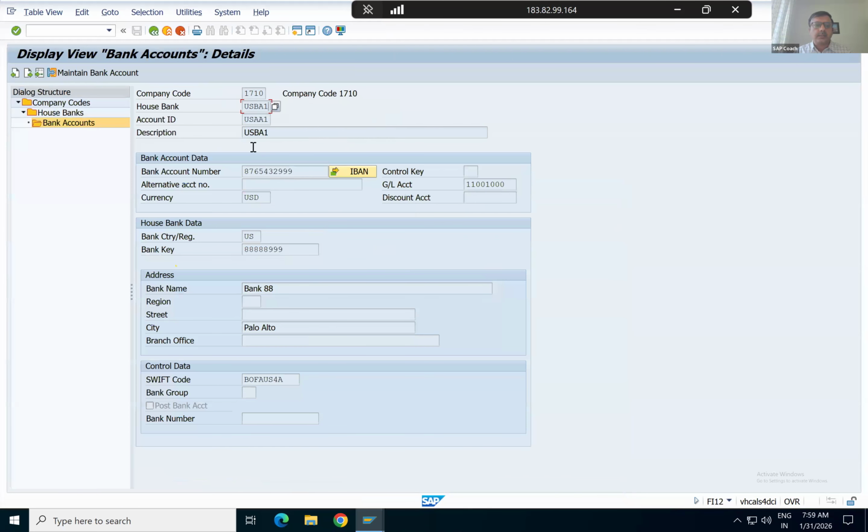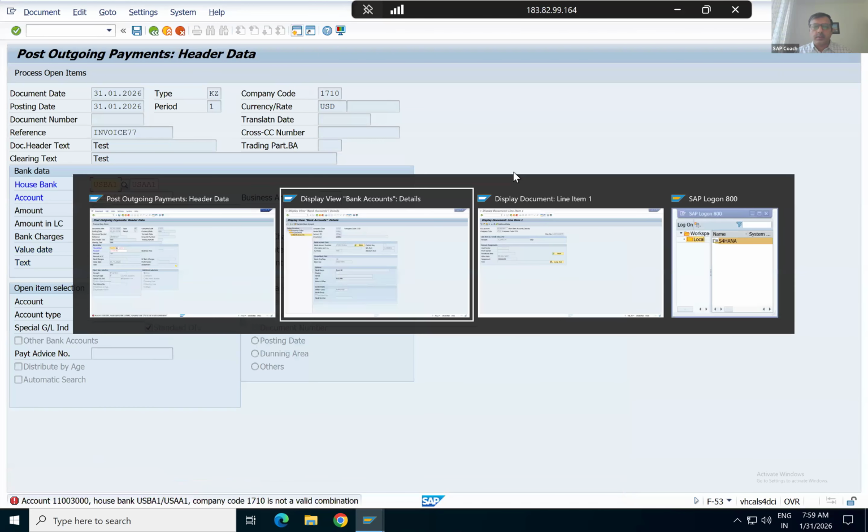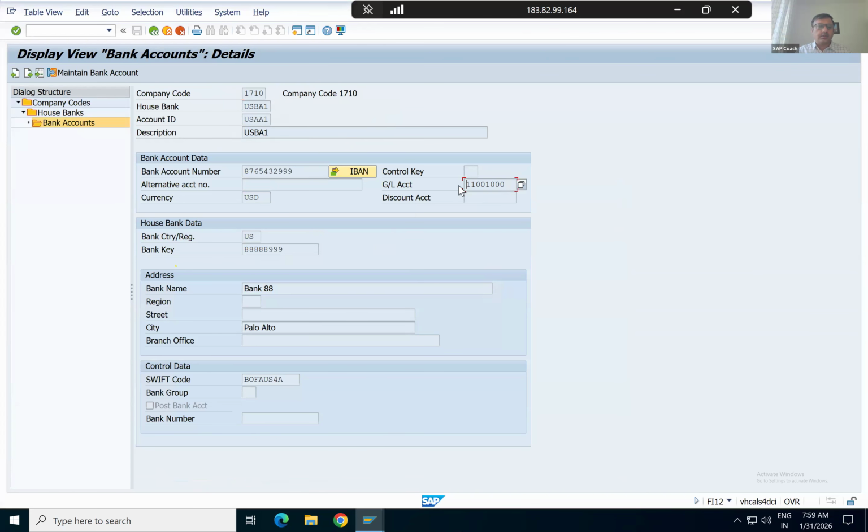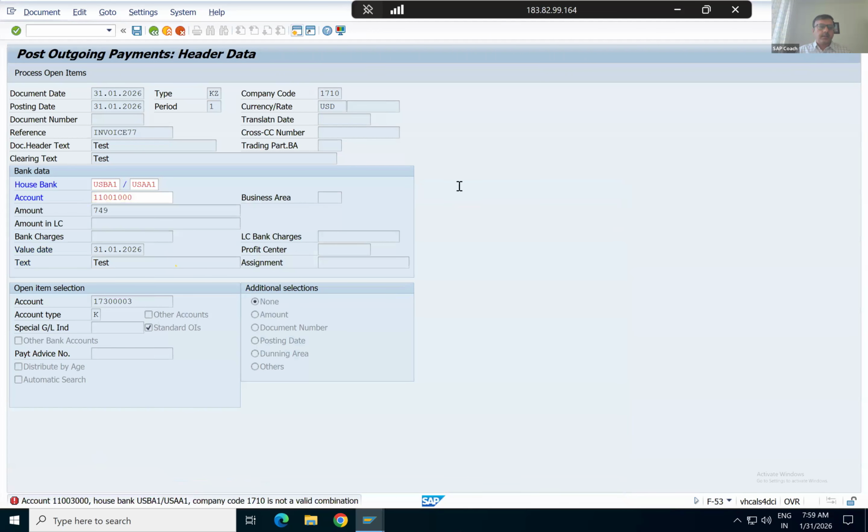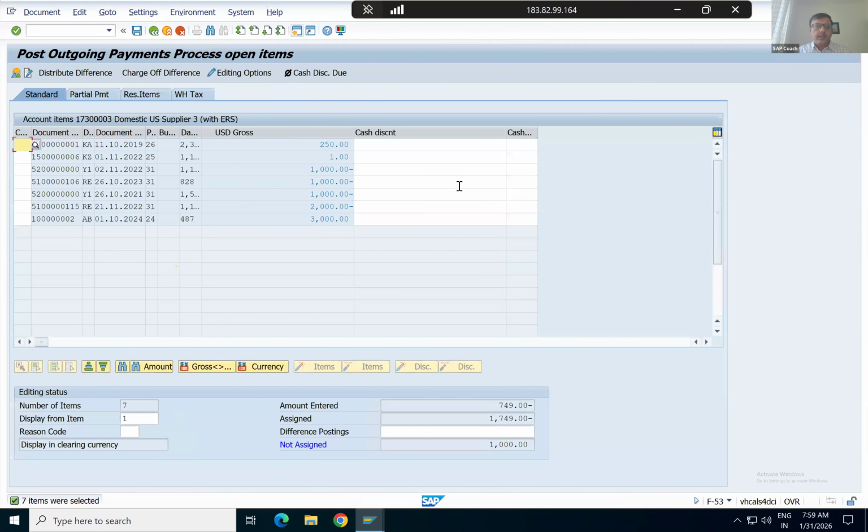Okay. So there are some errors coming because this is a demo system. I am not able to do. Okay, sorry. Maybe this GL account is a problem. Yeah, finally we are able to do. Okay, so now one important concept I wanted to explain to you.